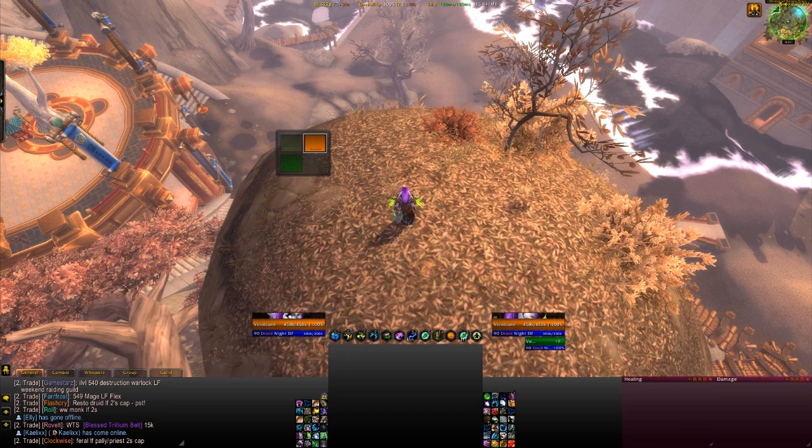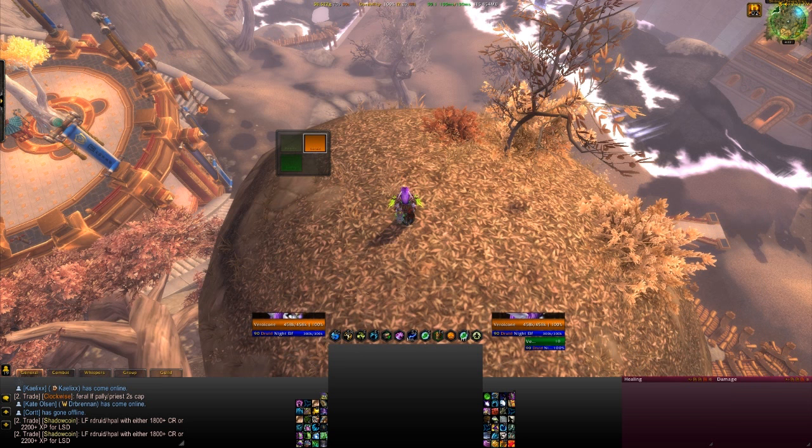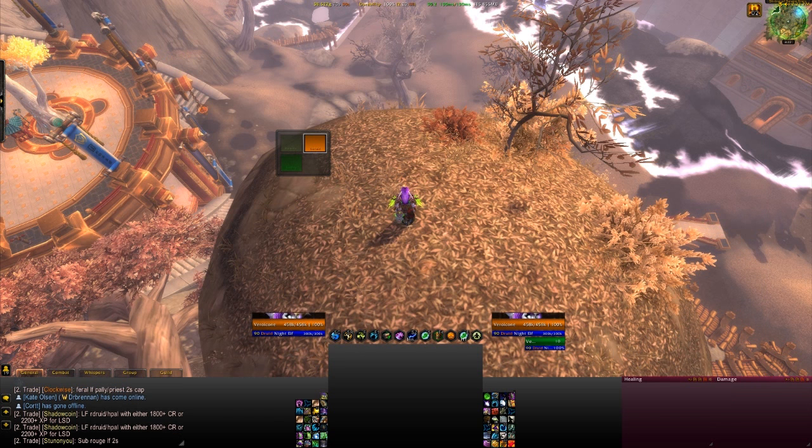We also have another comment from Girlface, and for some reason her name's highlighted, I'm not really sure. I've always used hotkeys plus Grid, only use Click for dispels. Main drawback is the plugins. While useful, they aren't the best at updating and sometimes screw you on a patch. I think a lot of people prefer VuhDo now, but I've been using Grid since, to be honest, so I'm sentimental.